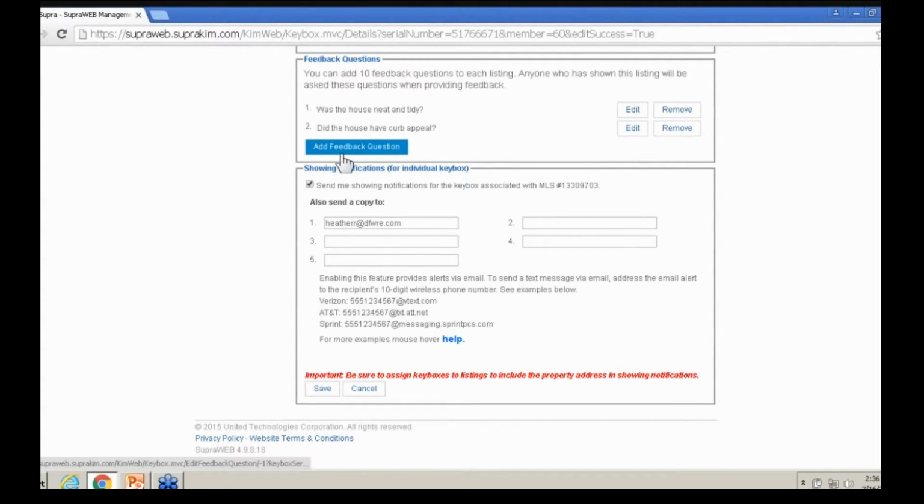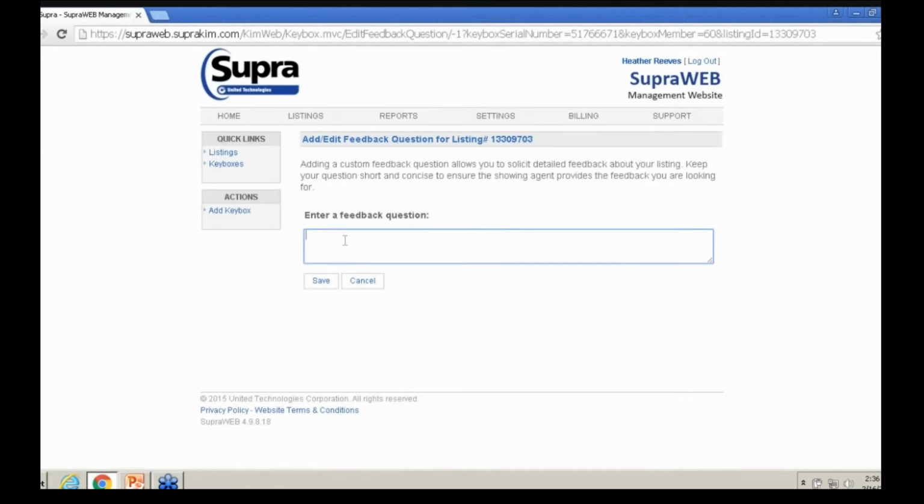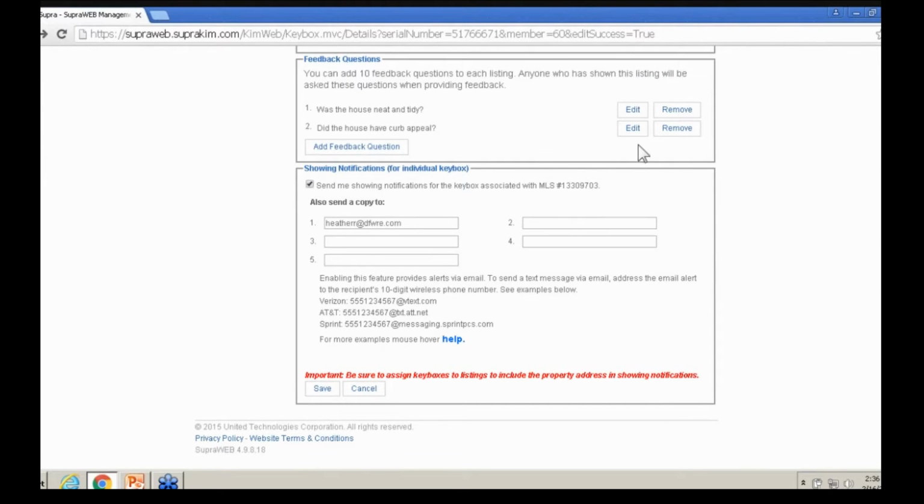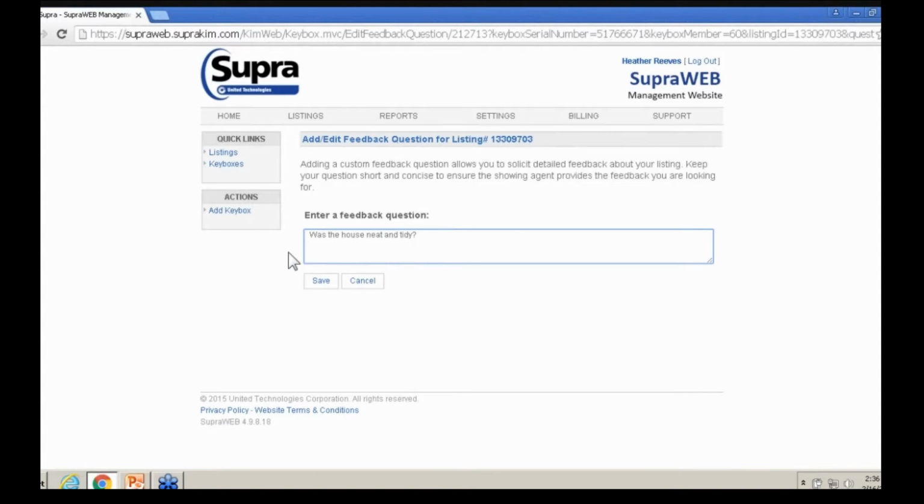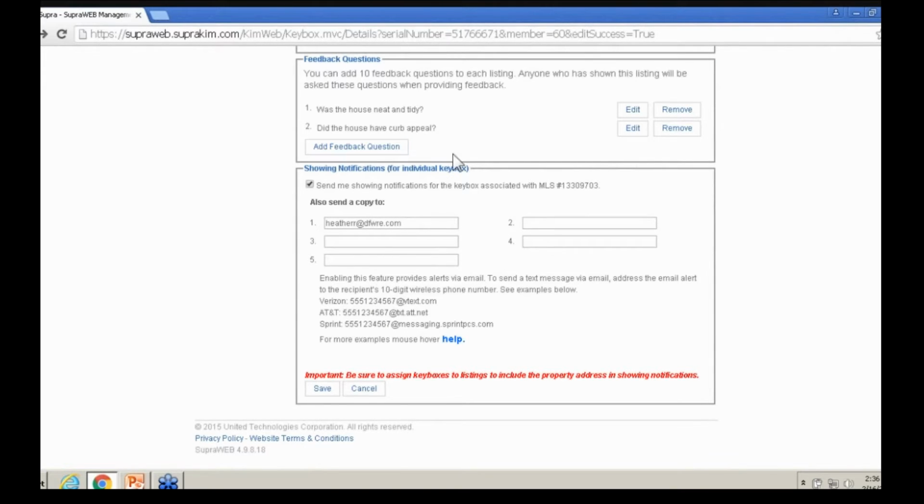So I can click Add Feedback Questions and enter a new question and save. Or if I wanted to change one I've already created, you can just click Edit on the right, change the question again and save. Now you can have up to 10 feedback questions that you create yourself. Now down below that is the showing notifications for an individual key box.